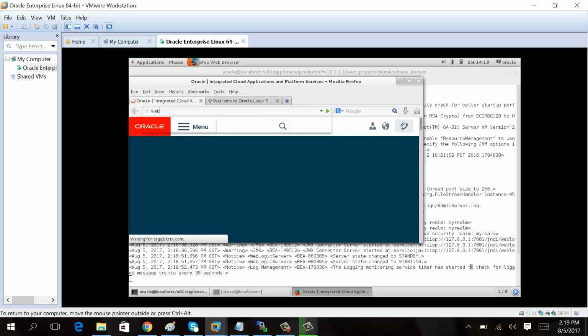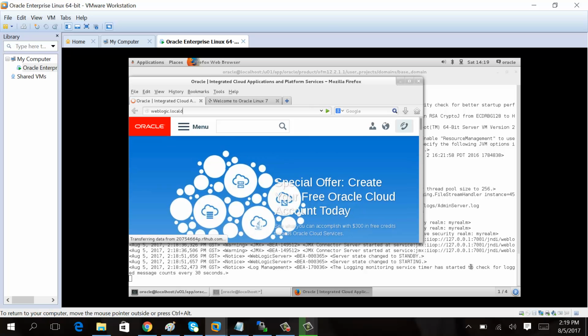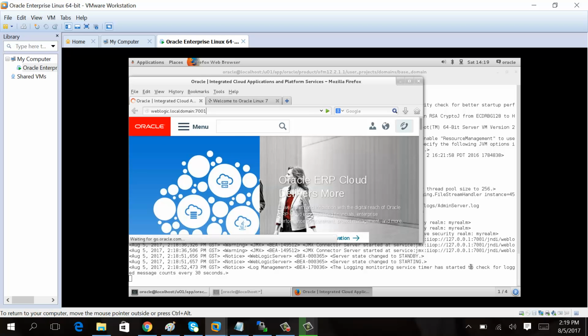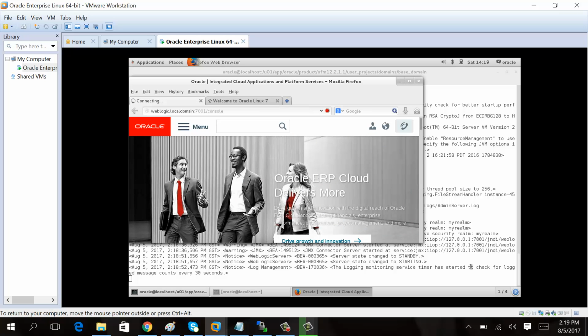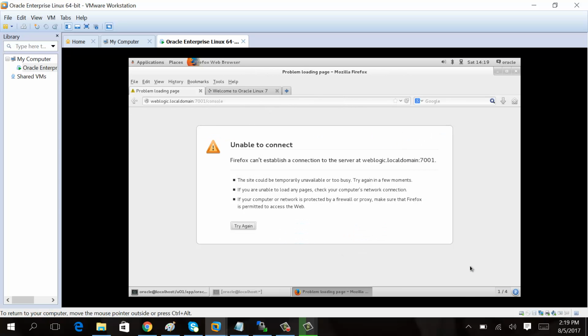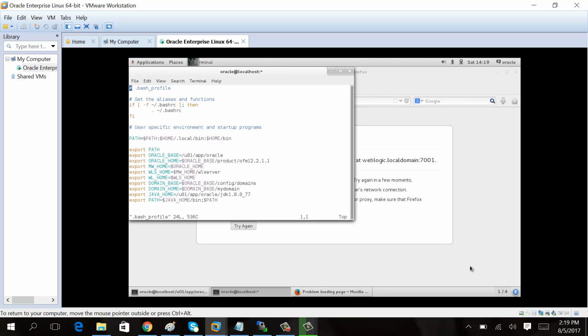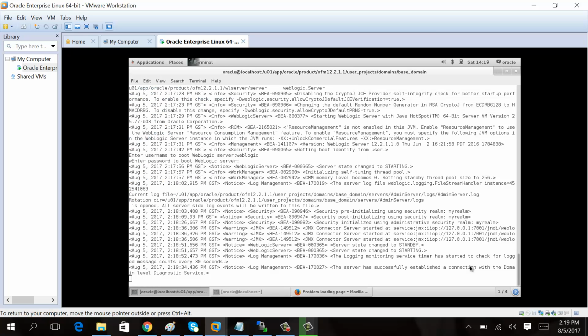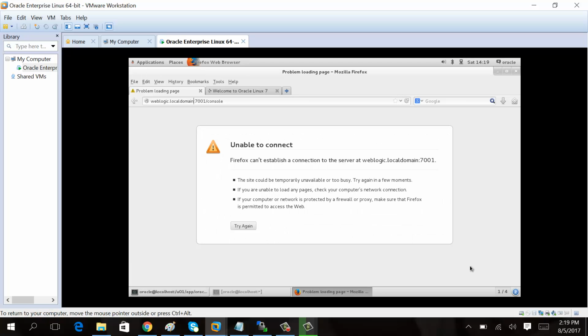web. You remember, guys, this is the host name we provided: WebLogic.localdomain, 7001, console. This is our WebLogic server admin console. Don't worry, when it is not connecting, it means either you typed a wrong host name or the server is not started. But here it says the server has successfully established connection with the domain. So the server is started. So something in the URL is wrong.